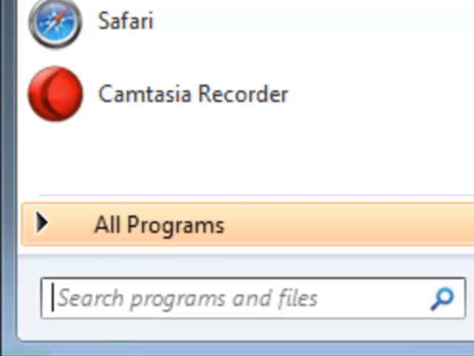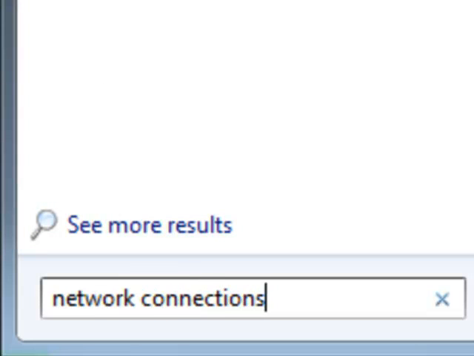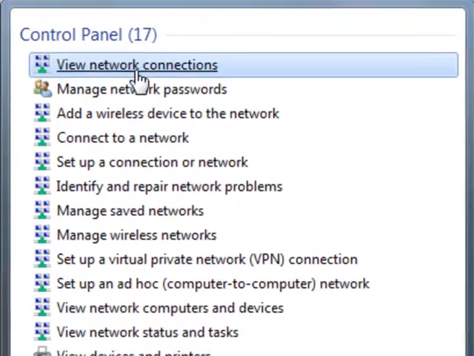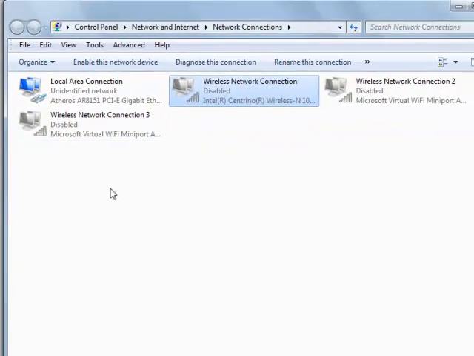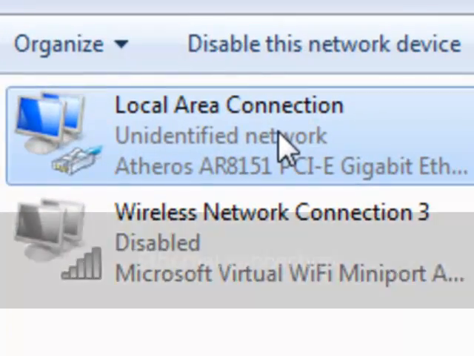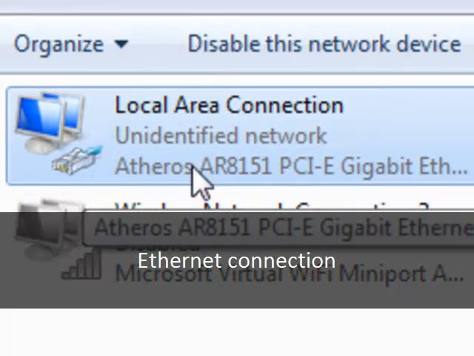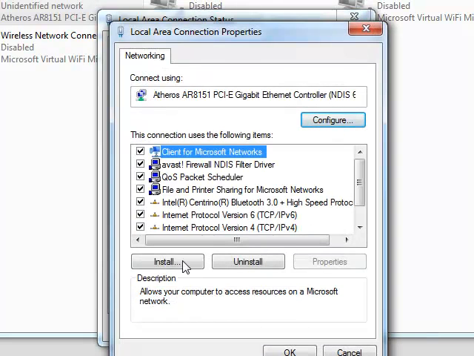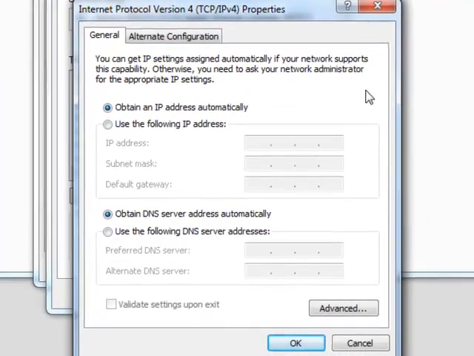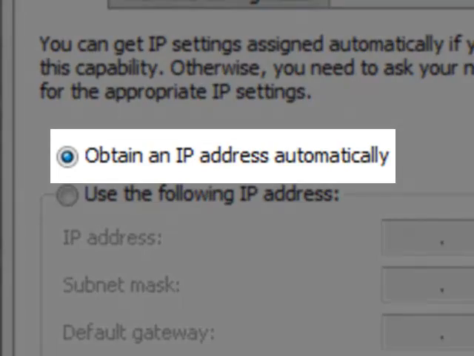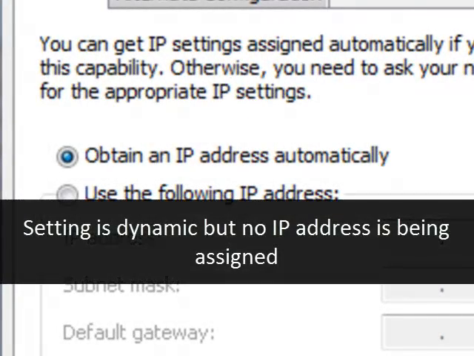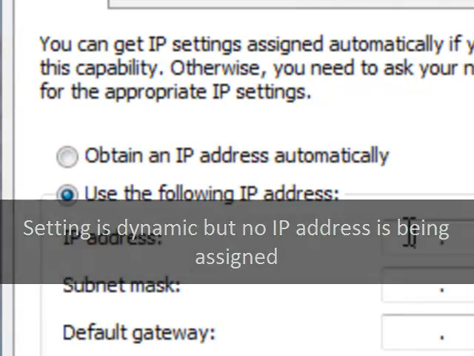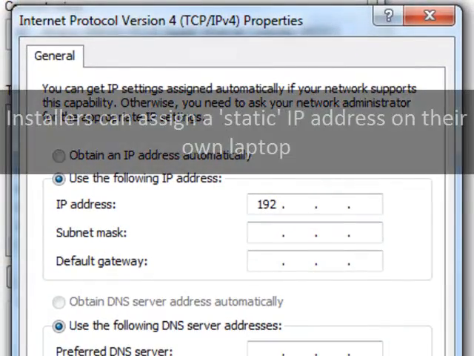So what we can do here is check our network connections. On Windows 7, if you type in network connections, you'll see an option for view network connections. Let's pull this up. We're looking at our local area network. You can see the RJ45 here. This is sort of our Ethernet connection. We're going to click through here and we'll see our properties and go to Internet Protocol version 4. You'll see here that it says obtain an IP address automatically. So this is dynamic. The problem here is that we are on dynamic, but we're not getting a dynamic IP address. So what we're going to do is temporarily put in a static IP address.